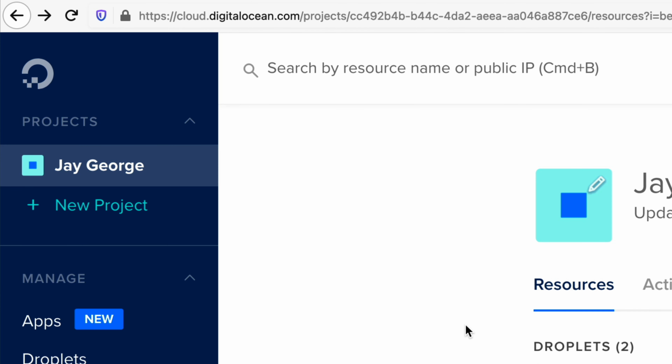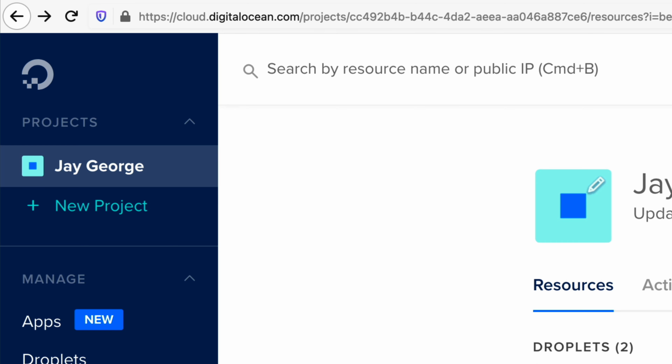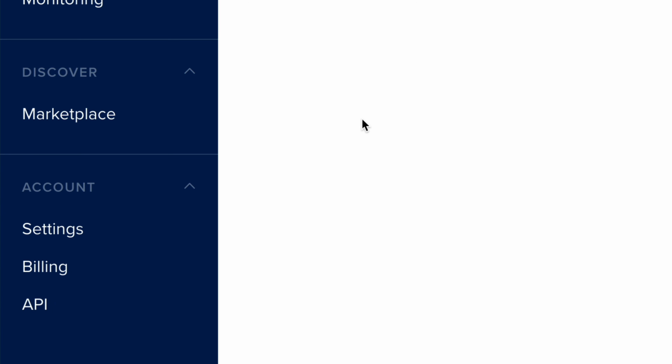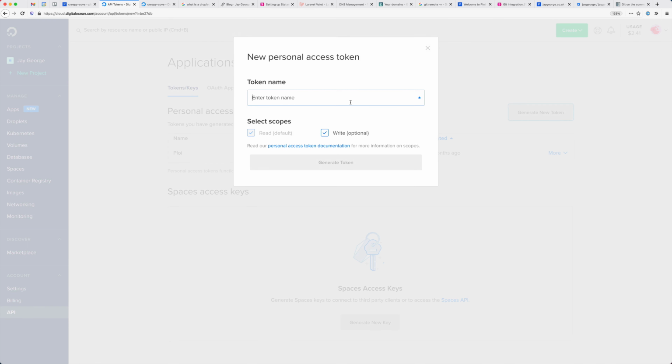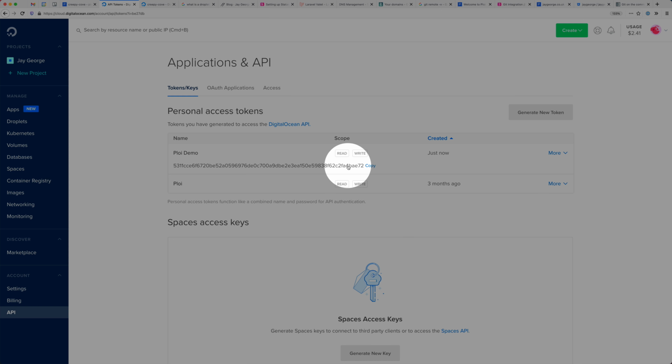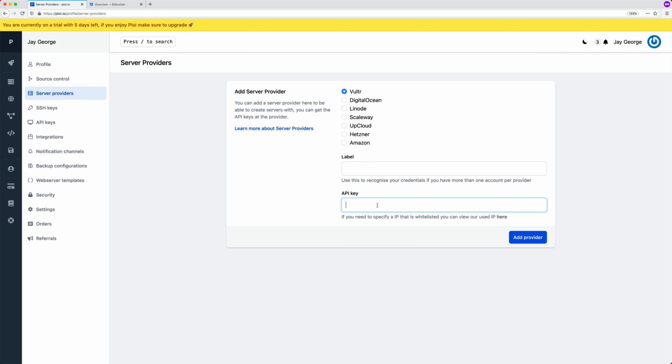What we need to do now is link DigitalOcean to Ploi. You can do this if you go to the left-hand column and then go down to the bottom left, which is API. And here we need an API key. So I'm going to generate a new token. I'm going to call this Ploi demo because this is just a Ploi account that I'm creating for this screencast. Generate token. Now we can hover and click copy. Let's go back and paste that in here. I'm going to call this DigitalOcean Ploi demo. Okay, let's see what we need to do next.